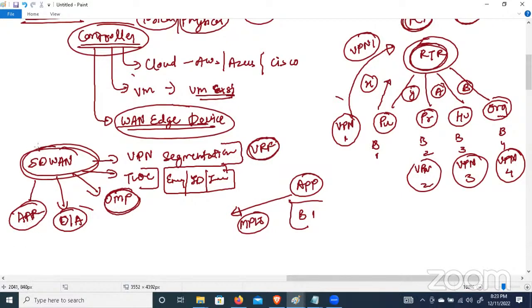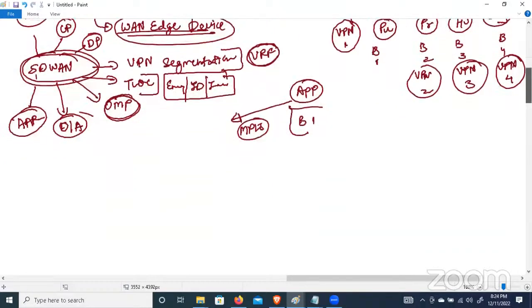Okay, one more option is available. It's called DPI. DPI means deep packet inspection. You have control plane policy, you have data plane policy as well, so you can deploy them. In SD-WAN, each and every feature can be deployed separately on your controllers. Now, one more thing you need to discuss about SD-WAN.